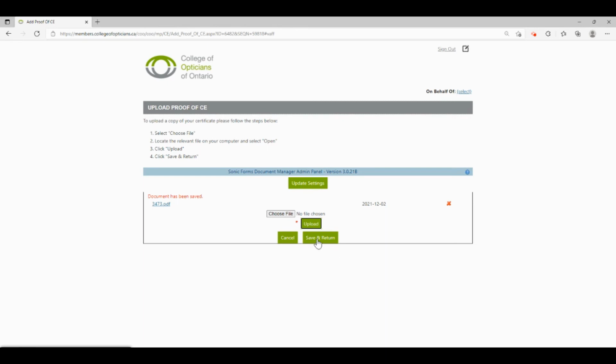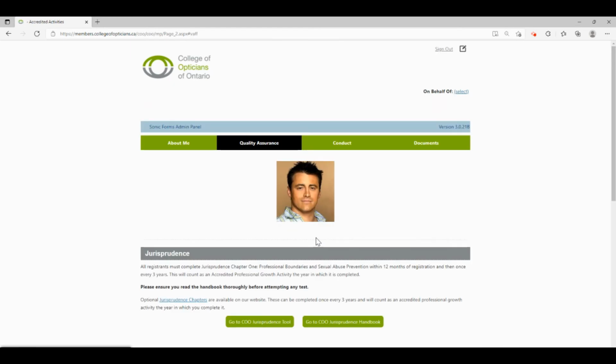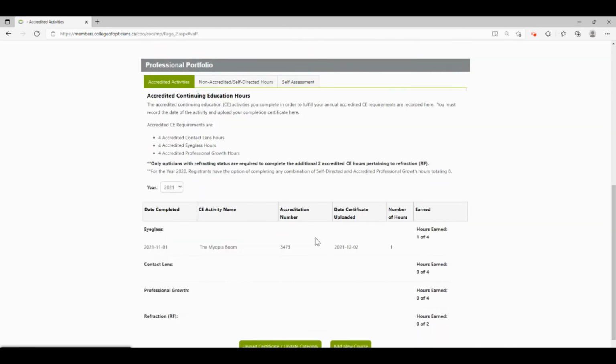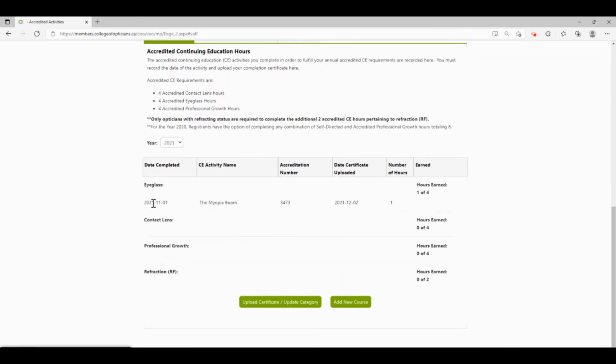I'm going to now save and return. And it takes me back to the professional portfolio, and you can see that this entry has been added under eyeglass. It's 1 hour, it's 1 hour of 4, so you have 3 remaining. And you would continue along this process of uploading your hours along with the certificates of completion.